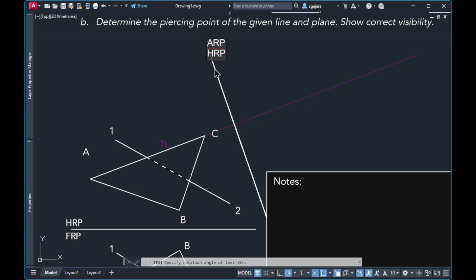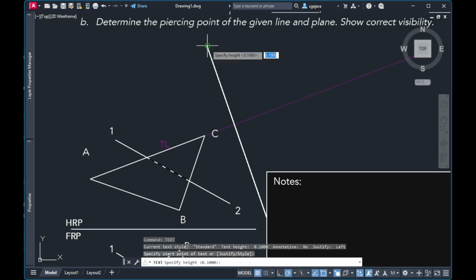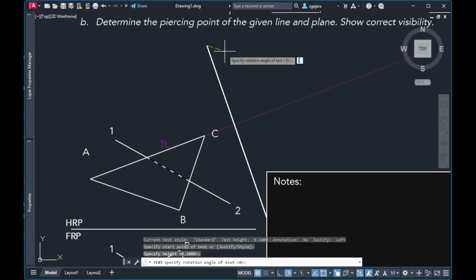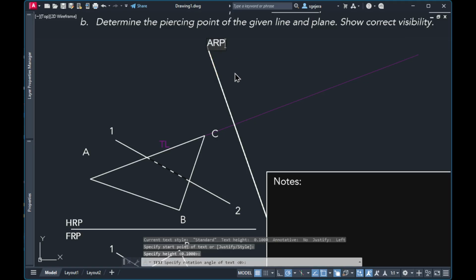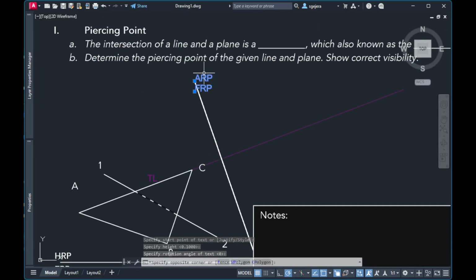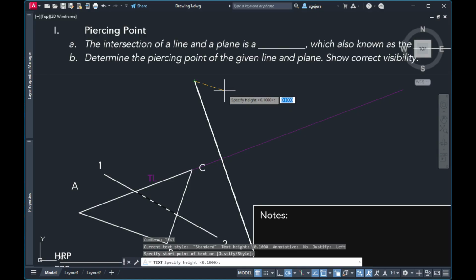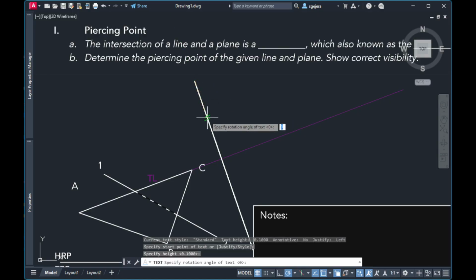And HRP sa left sides. Oops. Ay, hindi ko pala na-read it. Let me do that again. No? So text. Starting point is here. Height is 0.1. Rotation is this one. And I'll do ARP, FRP. Hindi siya nag-rotate. Again, one more time. Text. Rotation.